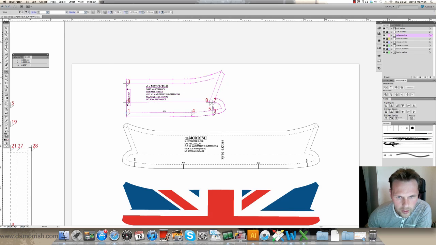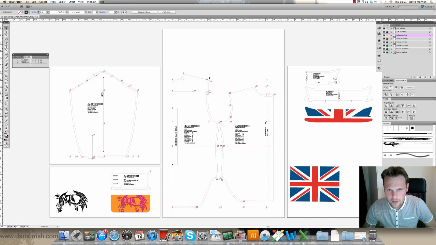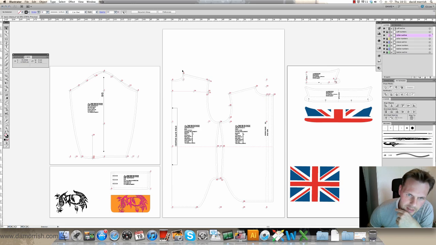Just might take a while. That's it there. Okay, so I'm happy with that. I could grab the front bodice panel and flick it over and check the shoulder seams. I could flick that over and check the side seams, though it looks like they're going to be pretty accurate. The problem would be the armhole.